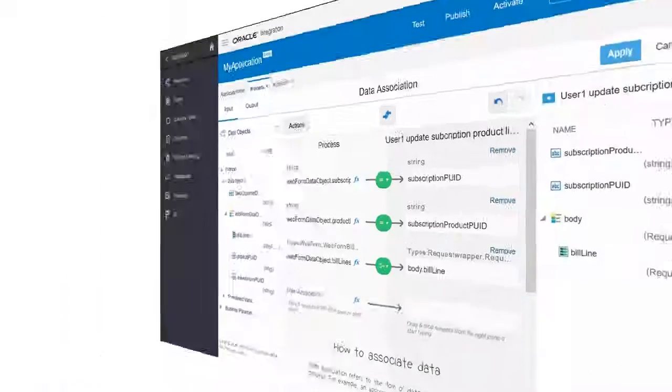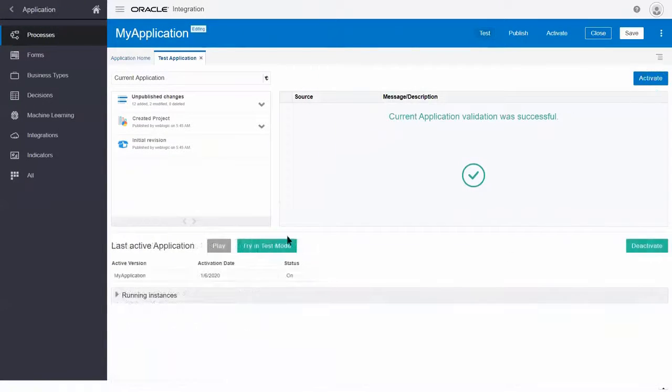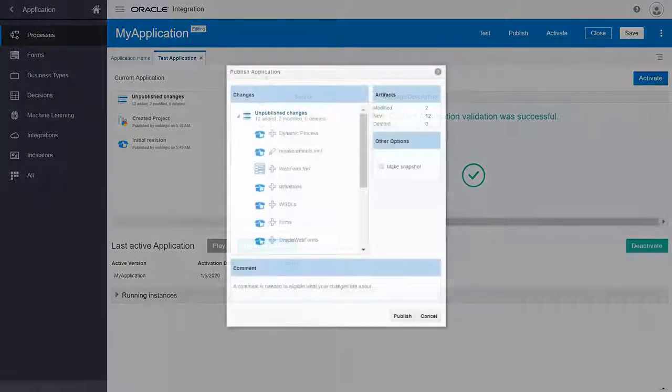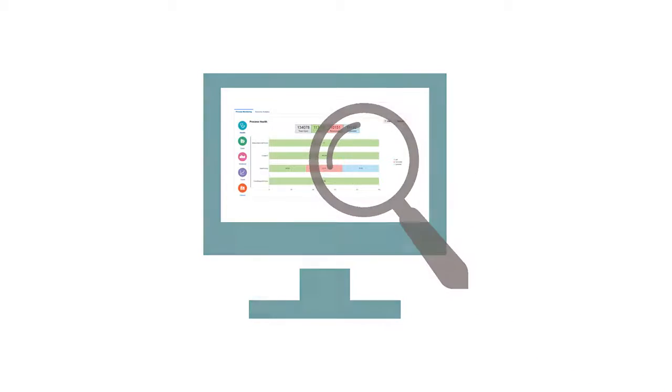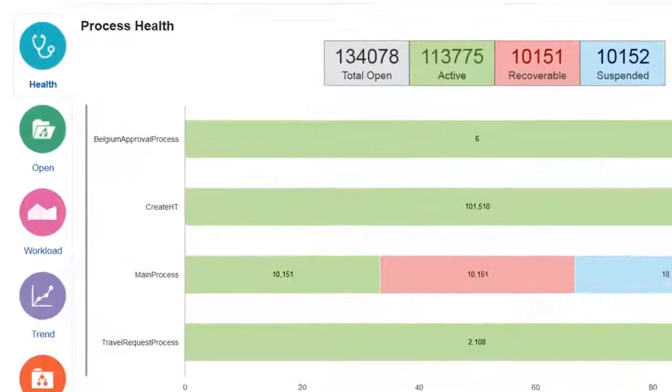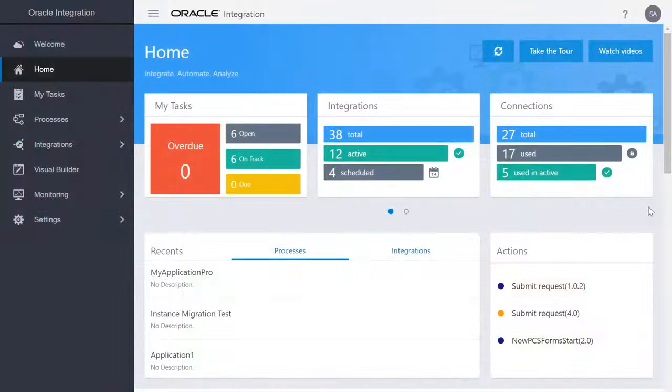Once you've designed your process, activate it and test it using the Runtime engine. You're now ready to publish your application and make it available to others. Finally, monitor and take necessary actions by viewing the overall health of your processes from the Process Health dashboard. And that's our first look at integrations and processes in Oracle integration.